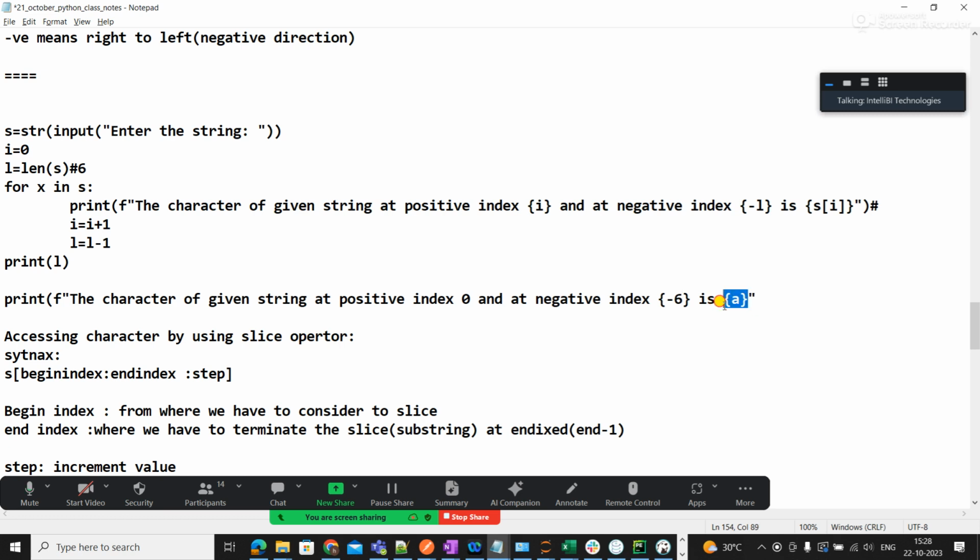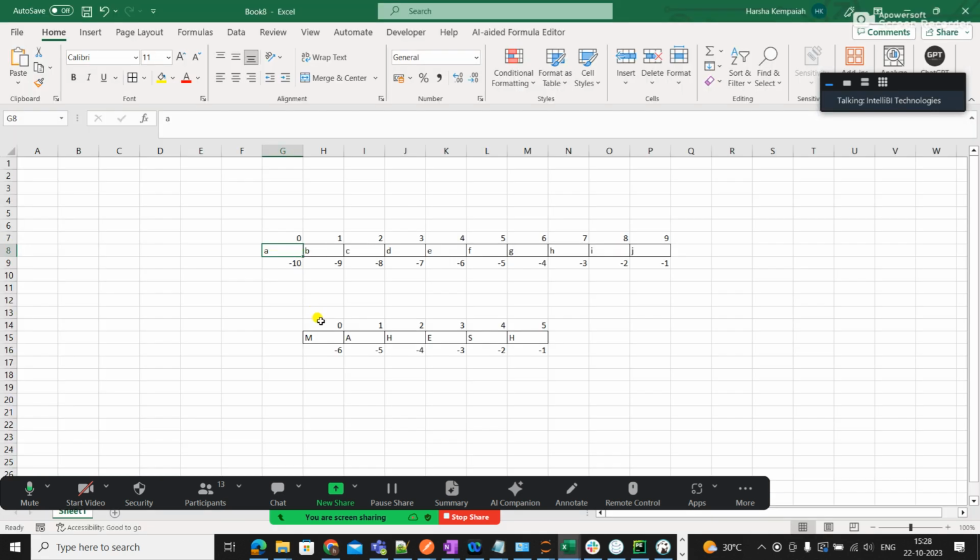So that means A and -6. See, the first time I have not used any logic, I am just replacing it. You have 0 and 6, so it came here as 0, and here as 6, which is -6. Accessing S of i for the 0th position and the -6 index, you will get M.